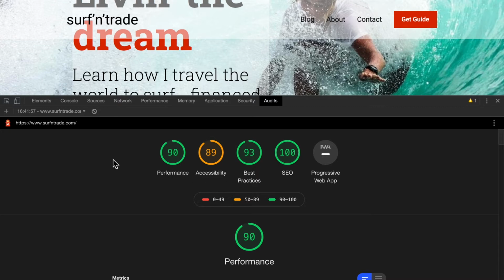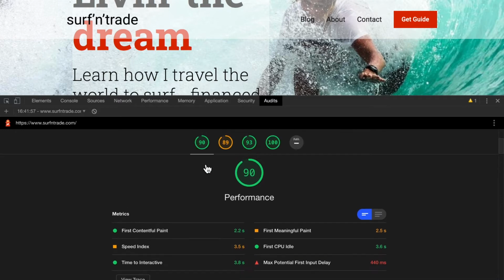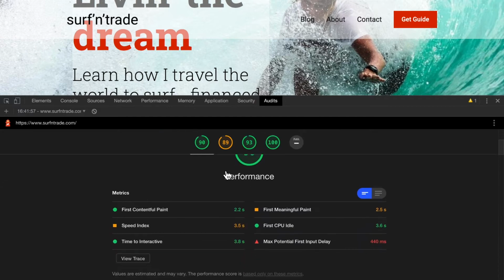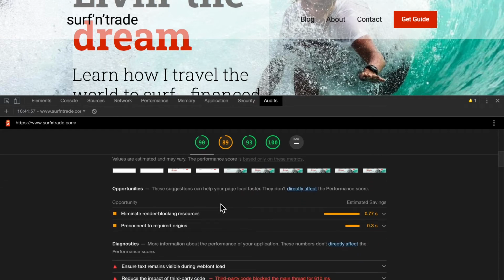Now we have pretty good ratings. I think there is one thing we need to take care of, which is accessibility, to see if we can get that green as well. And then also take a quick look at the other areas and see if we can improve our ratings here as well. First of all, performance.